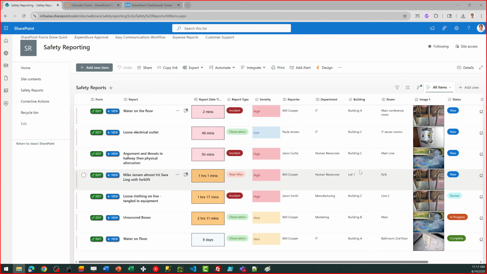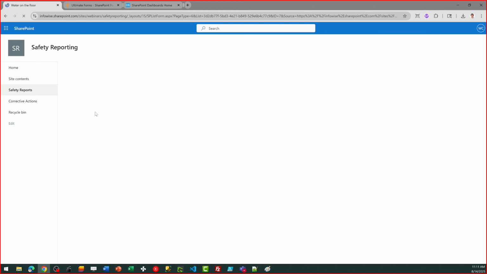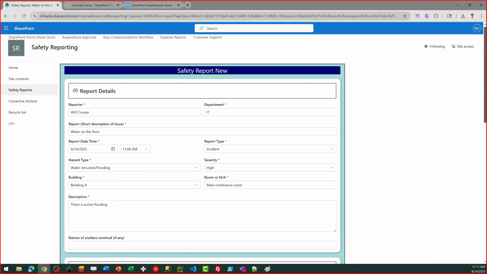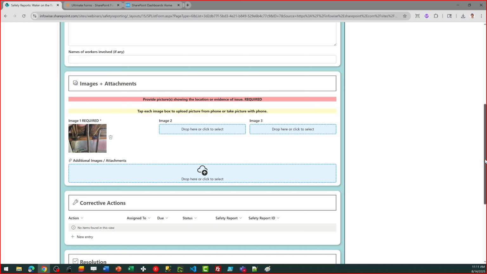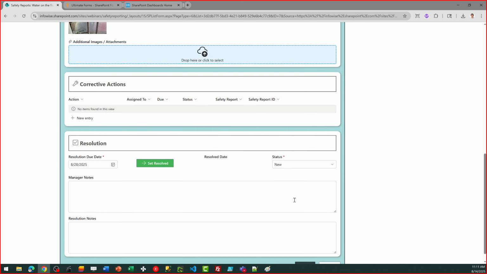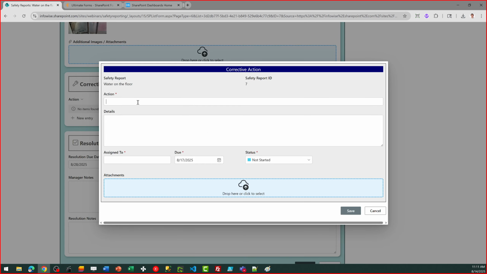All right, so when there is an incident, it's all about corrective action. So if I go in here in SharePoint, this can all be controlled through permissions. You can make your follow-up. Now that we've got that, we've got an additional form section to handle corrective actions and resolution. All right, so we've got flooding. I'm just going to be silly with this because it's just a demonstration.